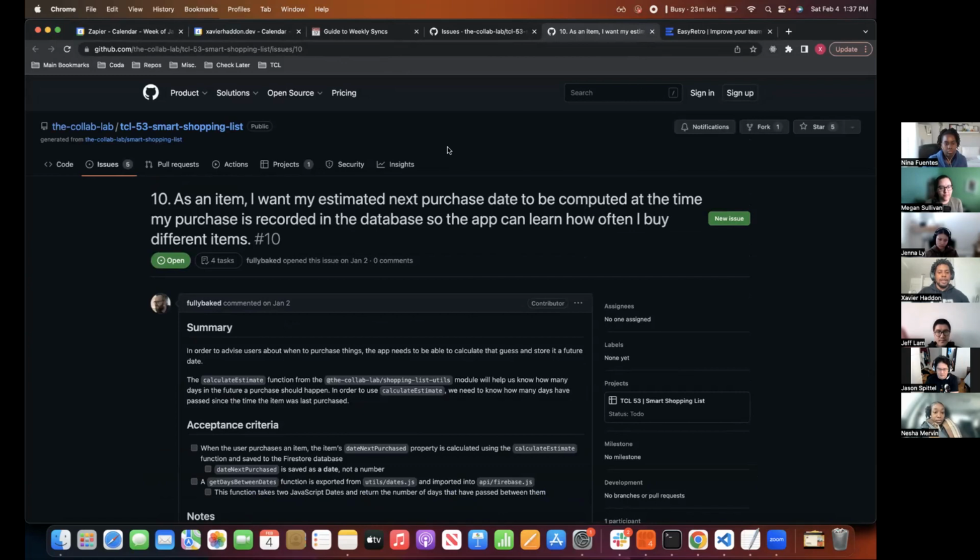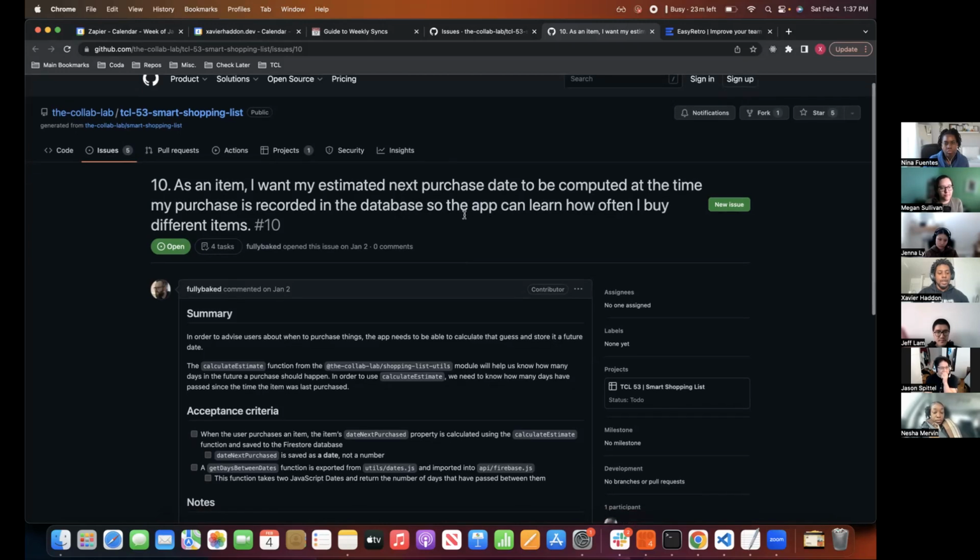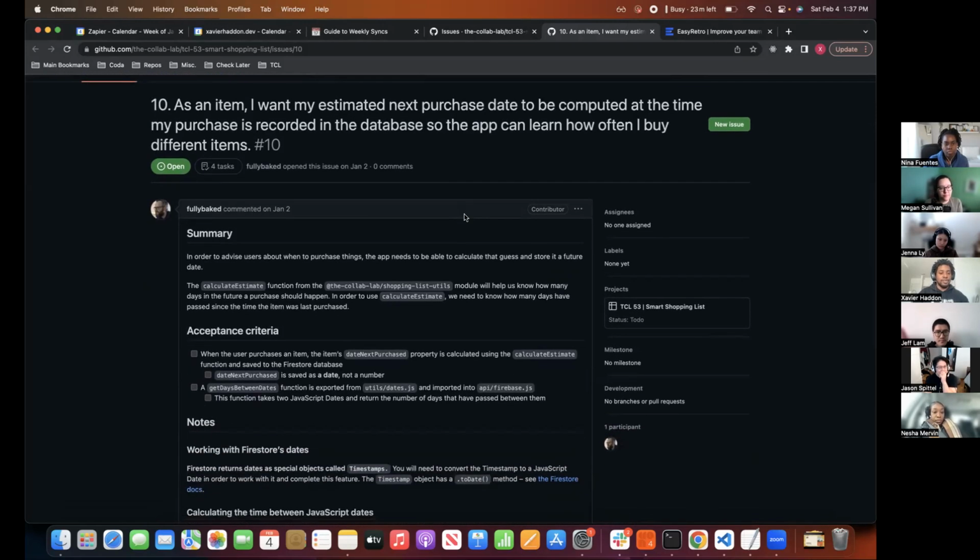As an item, I want my estimated next purchase date to be computed at the time my purchase is recorded in the database, so the app can learn how often I buy different items. So in order to advise users about when to purchase things, the app needs to be able to calculate that guess and store it as a future date. The calculate estimate function from the shopping list utils module will help us know how many days in the future a purchase should happen. In order to use calculate estimate, we need to know how many days have passed since the time the item was last purchased.